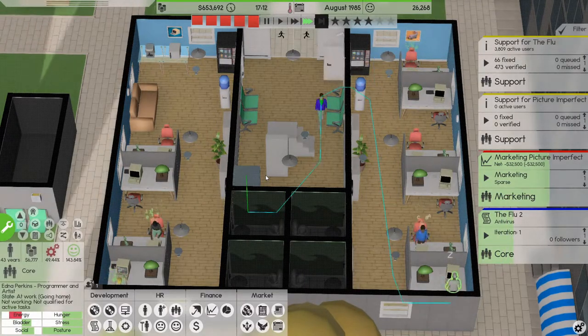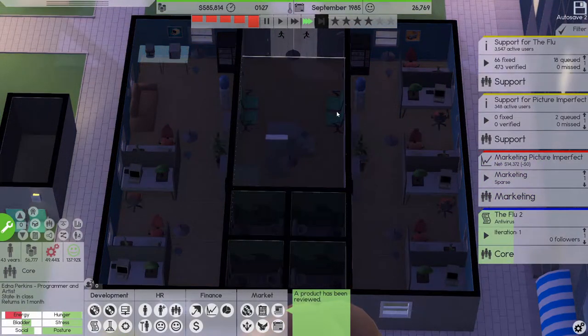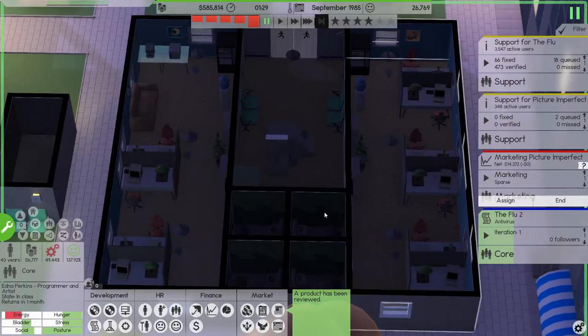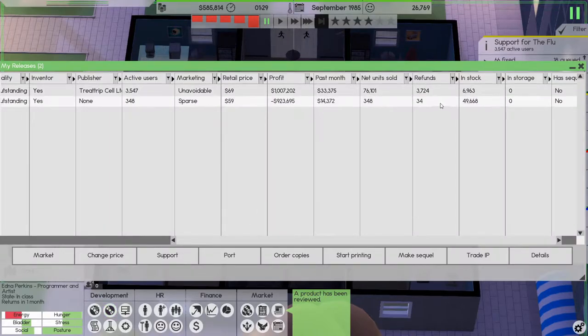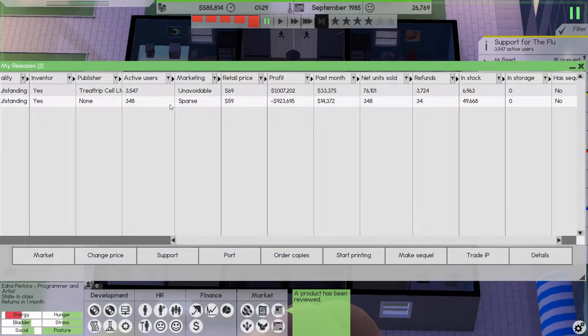So let's see how Picture Imperfect does. 348 active users. That is not a lot. That is not a lot. Sold 348 copies. We made 14,000. That's not good. Can we port it to something?